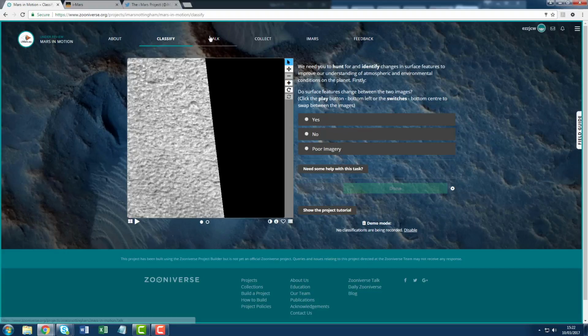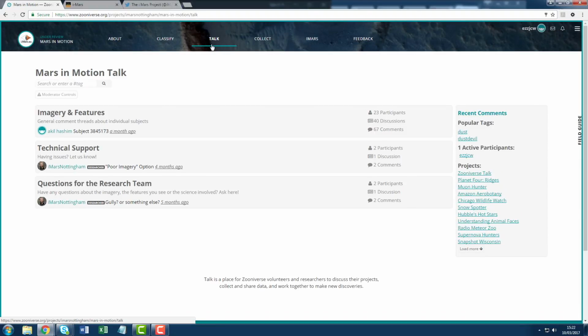If you need any help, you can click on the Talk button as well at the top, where you'll find a forum of other users who you can ask about any images and features of the site. You can get technical support from the team, and you can ask the scientists how they're using the data and flag up any interesting images that you've seen.